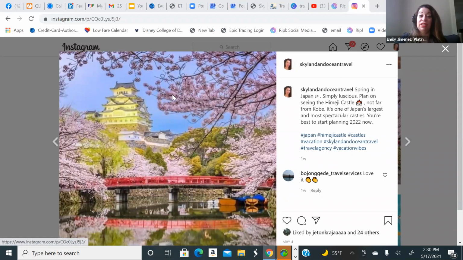So I just copied my Branch Up post. I put exactly what it says here. I use hashtags. Some people say, I don't know how to use hashtags. For Instagram, you have to use hashtags. Right here it says spring in Japan, simply lush, Himeji Castle, not far from Kobe, Japan's largest spectacular castle. So right here, Japan was mentioned in the post, Himeji Castle. I put another hashtag for castles, vacation, my company, Skyland and Ocean Travel, travel agency, vacation vibes.